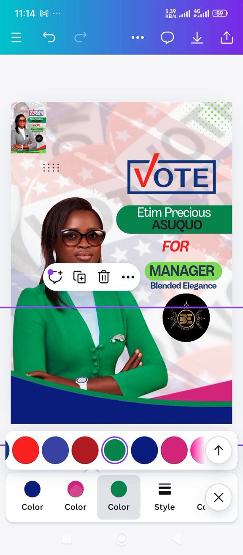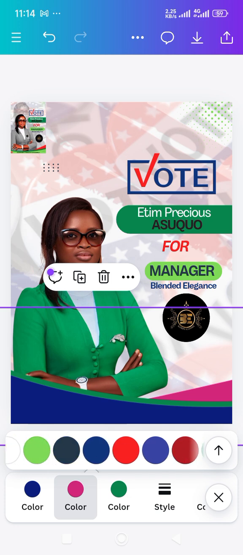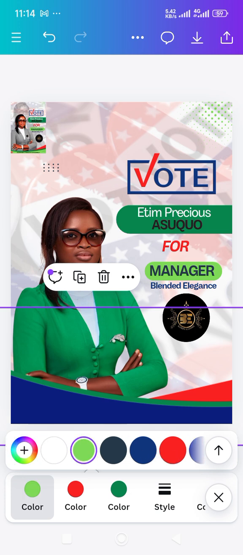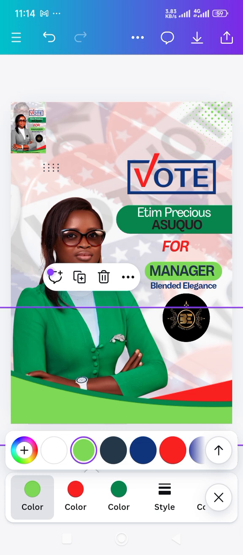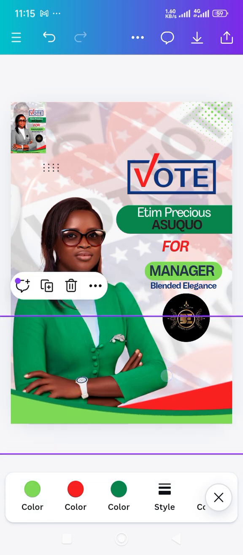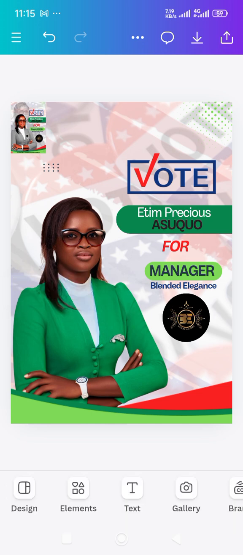So the second one will be this one, which is red. So I now choose red. Okay, so it's going. Now I choose this blue, click on the blue and choose this lemon color. You can see we've gotten that. All right, so we've gotten that. So the next thing I want to do is to close it.